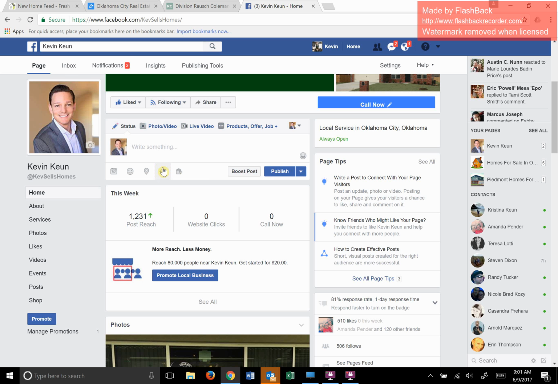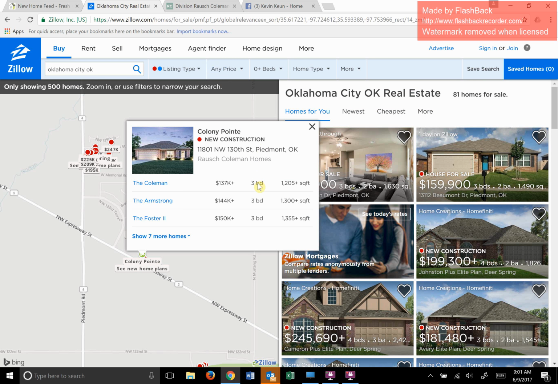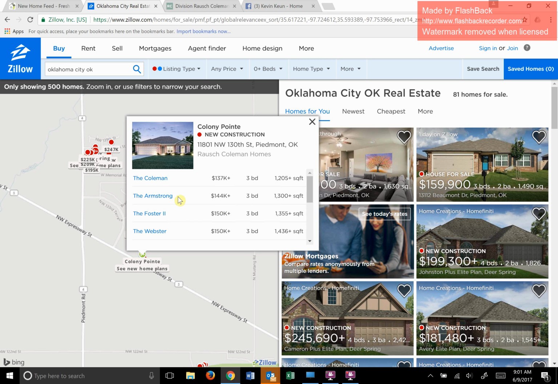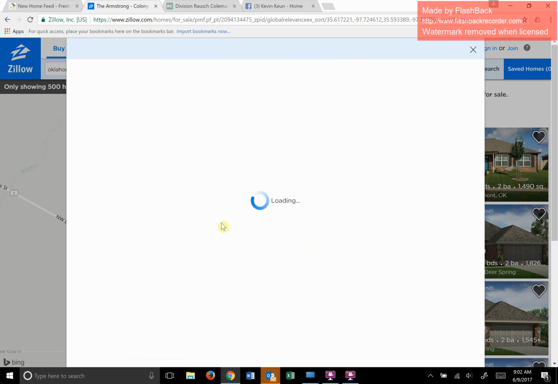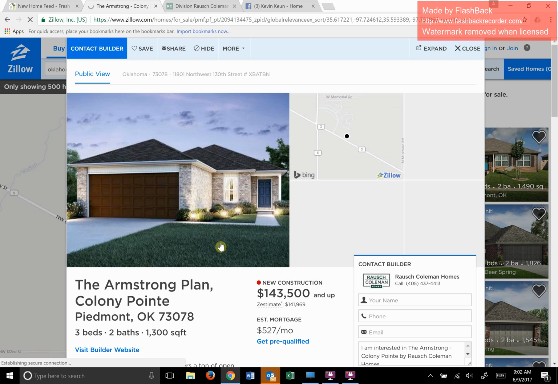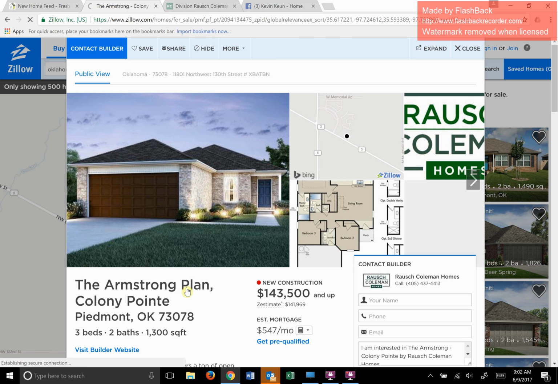So first things first, in this particular example, I'm going to use one of our Zillow communities, Colony Point, as you see here. Okay. So I'm actually just going to click on, say for example, the Armstrong. Okay. So I want to boost this particular home floor plan. Now again, this is just a floor plan. It's not necessarily an address. We could do that too if I chose to, but I'm going to do something more community oriented.